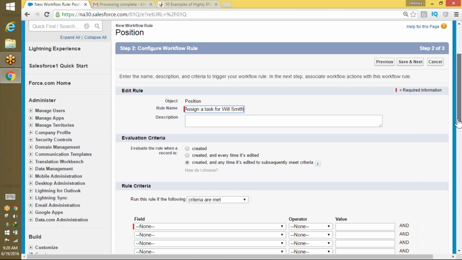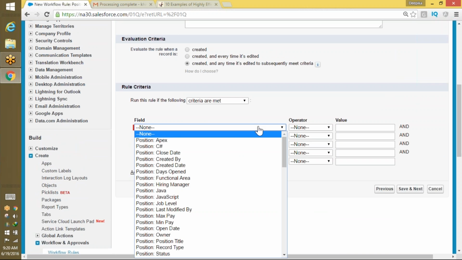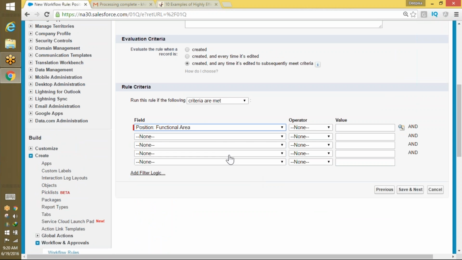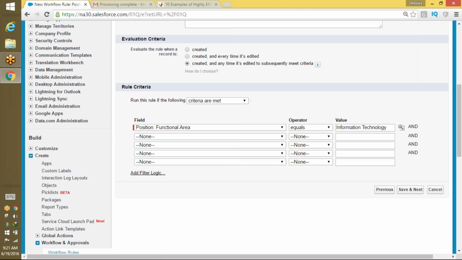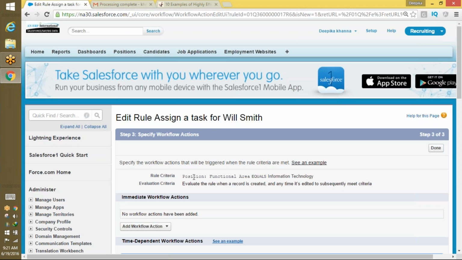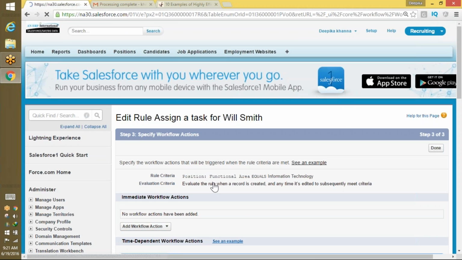And what is the criteria here? The criteria is, let's say, if it's an IT position, functional area equals IT, information technology. If that equals the IT, go ahead and hit it. So this is my criteria. Go ahead and hit the save and next button. What do you want to do now? If this criteria meets, this is the action that I want to take, which is assigning a new task.